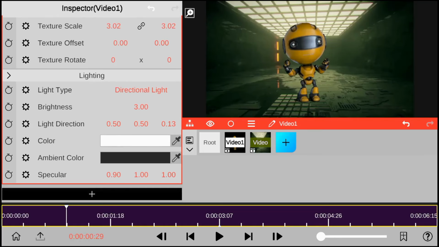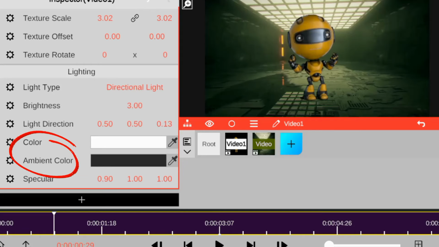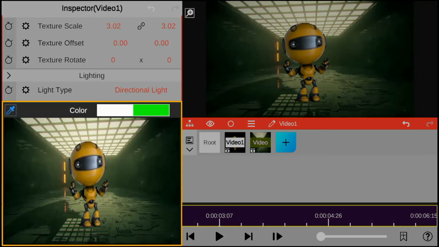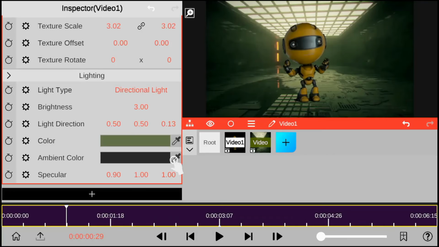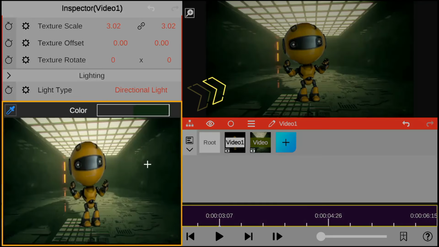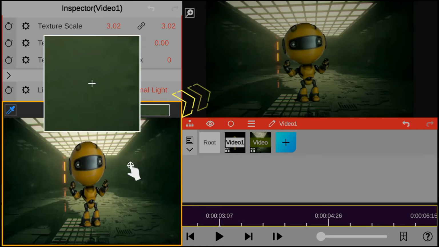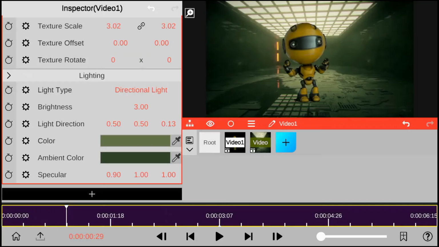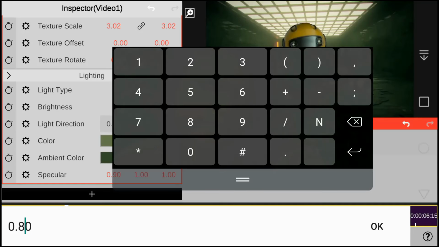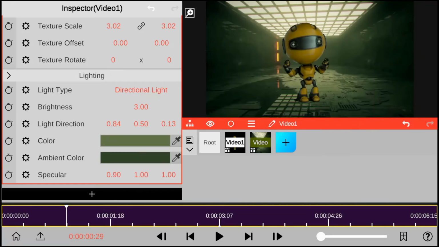One of the most important lighting functions is the color and ambient color. The color allows you to apply environment shadow to the object layer or green screen layer. And the ambient color also allows you to apply environment light to the green screen layer. It also helps you to create a more realistic shadow on the object layer. You can also choose to increase the light direction and also the light brightness.